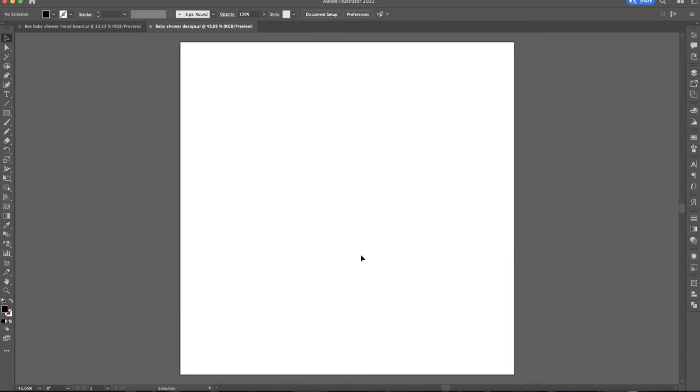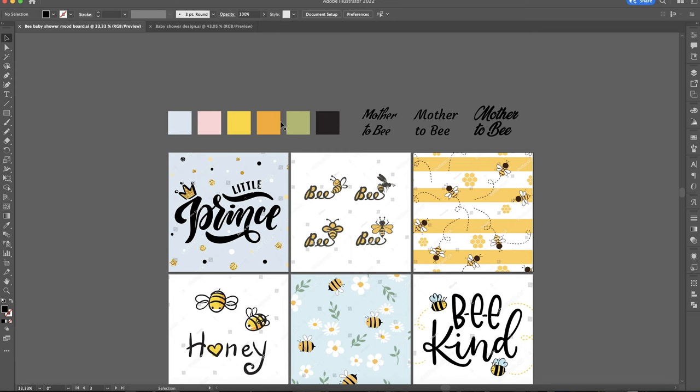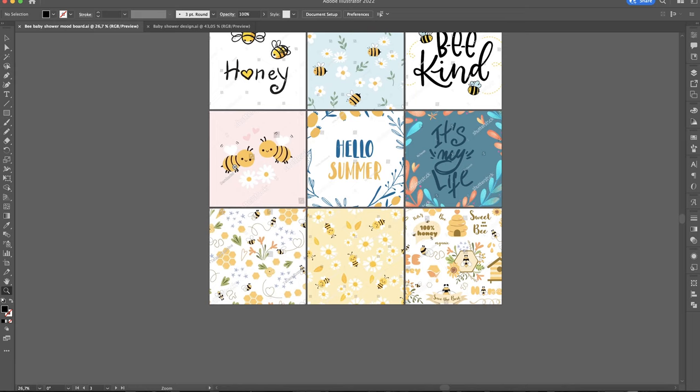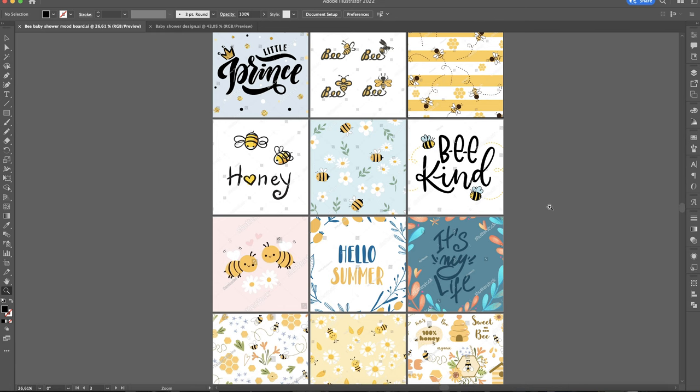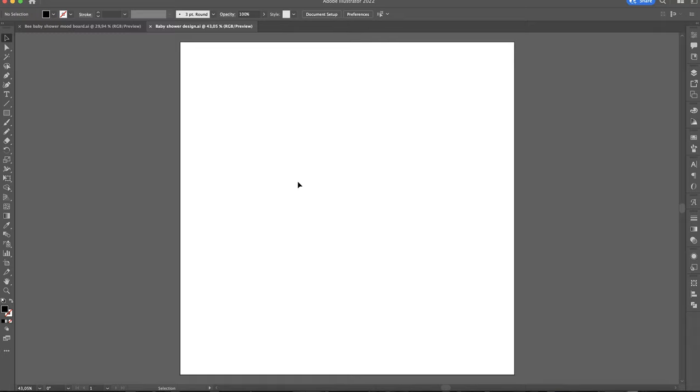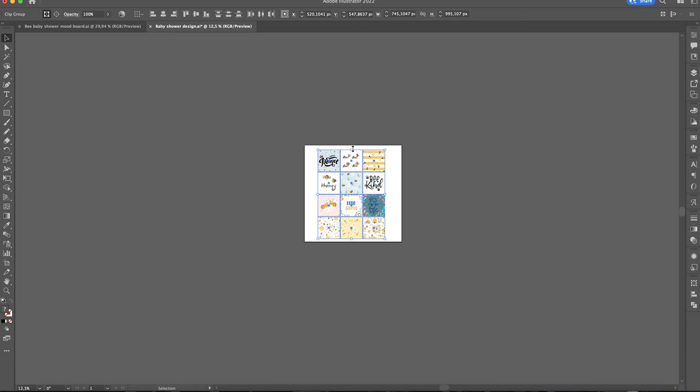So we're starting off with the mood board, which I already created. These are just basically the ideas I was thinking about for the mother to be, like bees, colors, illustrations, and fonts as well. So we're gonna take a look at the colors up at the top. And those are the colors I'm thinking of using, as well as the fonts. So we're going to take our little mood board and put it into our actual design file so I can have a look at it while I'm designing the logo itself.